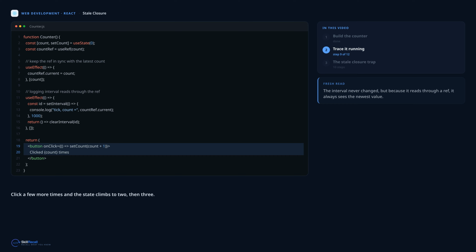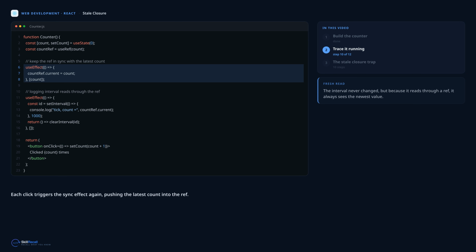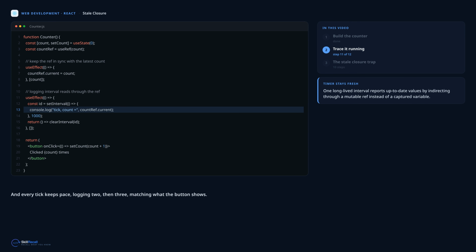Click a few more times and the state climbs to 2, then 3. Each click triggers the sync effect again, pushing the latest count into the ref. And every tick keeps pace, logging 2, then 3, matching what the button shows. So the same interval that started life at 0 happily reports the current count on every tick.